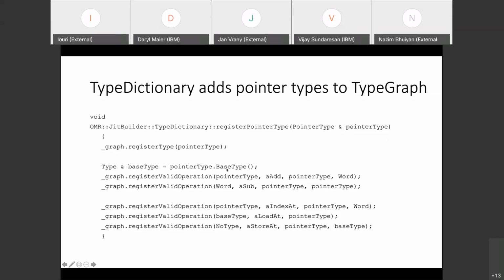It asks what the base type is. In the example I just listed, that would be int64, because the pointer type passed in is pointer to int64. And then it registers valid operations for manipulating that pointer. So you can add an integer to that pointer type, and it will give you another pointer type of the same type.